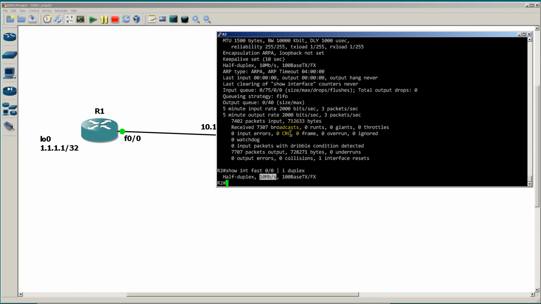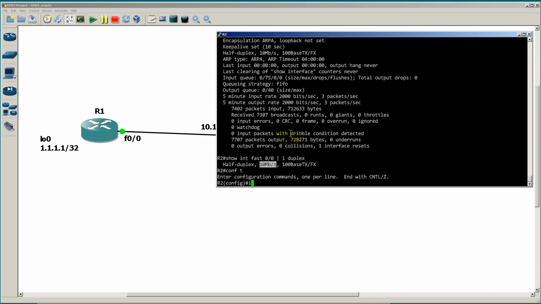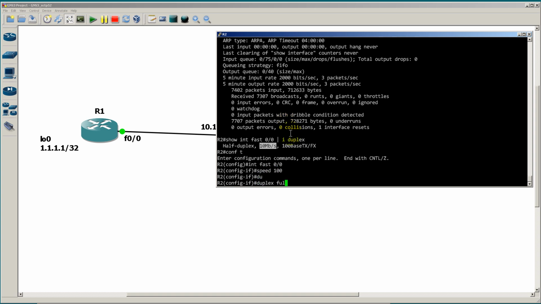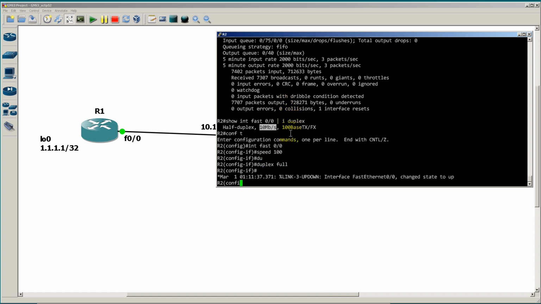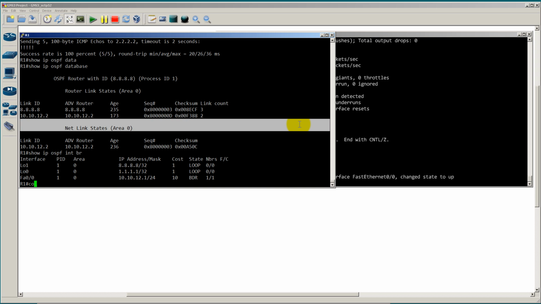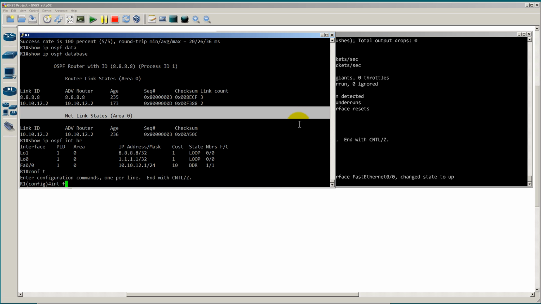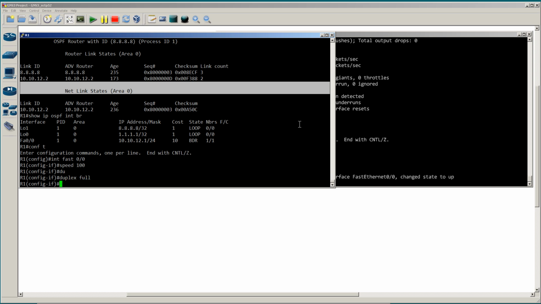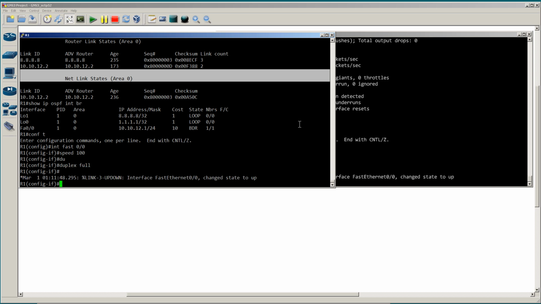Yep. Yeah, the auto negotiation failed. Basically, normally in real life it'd work, but in this case it didn't. So no problem, not a problem at all. Interface Fa0/0, speed 100, duplex full. Set that on both sides. Speed 100, duplex full.